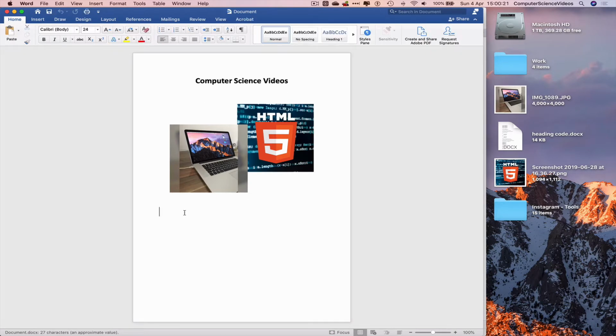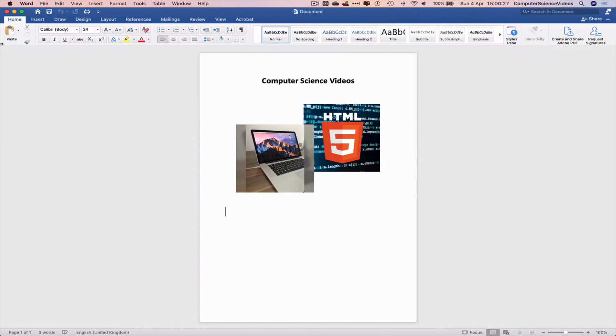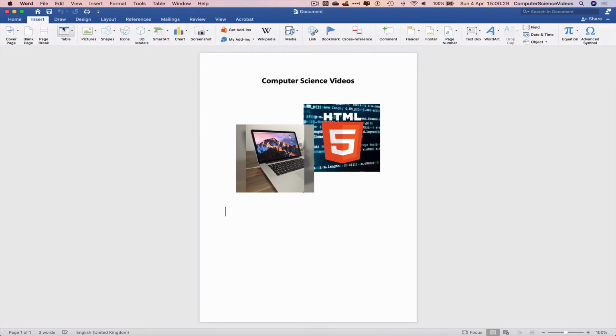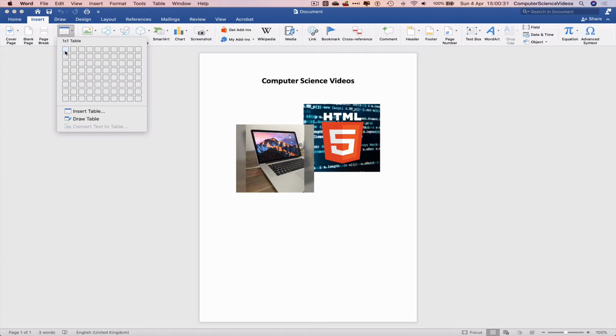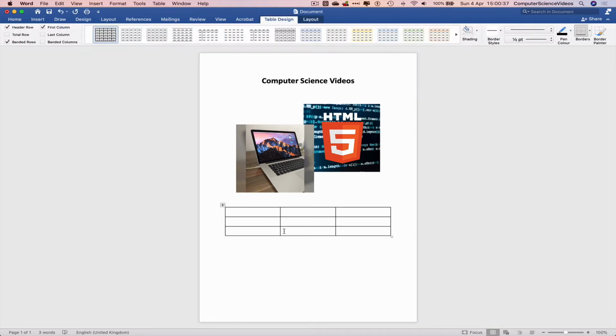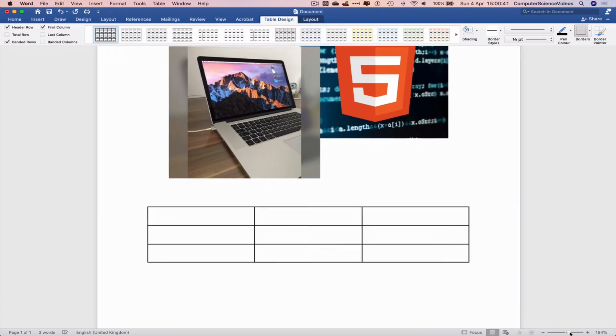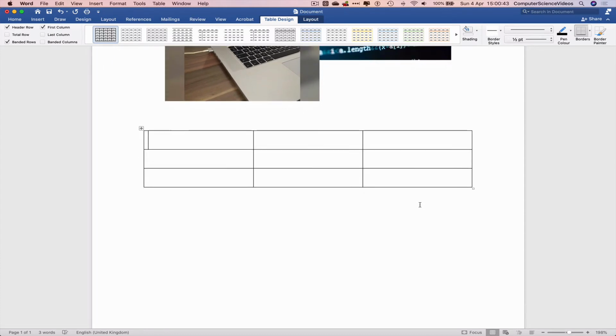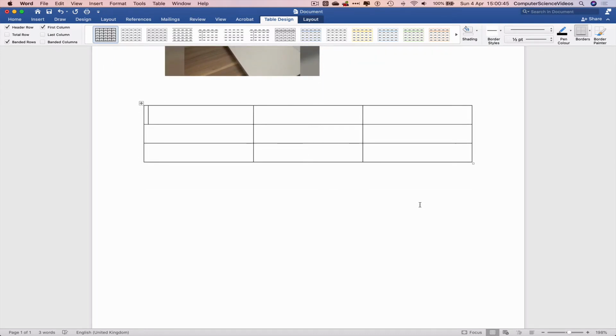Let's now go to a new page, or we can stay on the same page to now insert a table. Let's now go to Insert Table, 1 by 1, 2 by 2. Let's just do 3 by 3. And so there we have a table. If we increase the size of the Word document itself, there we have a table on screen. We can now edit the table if required to.